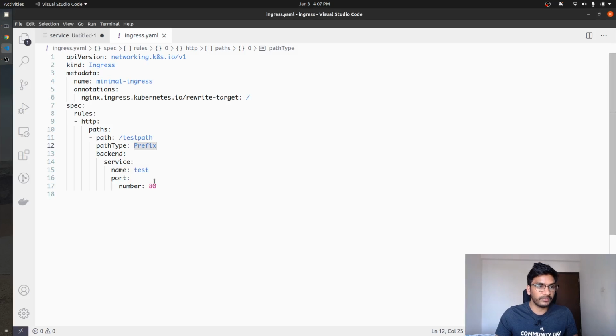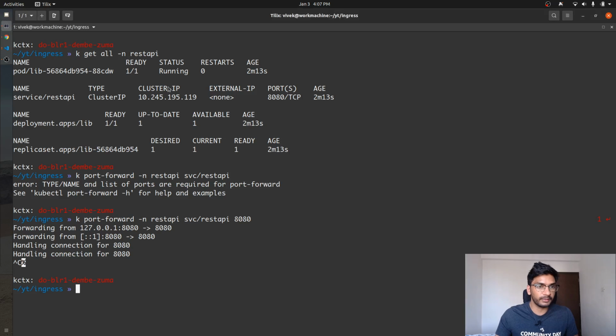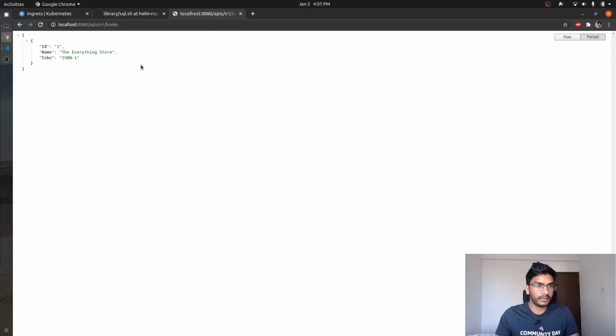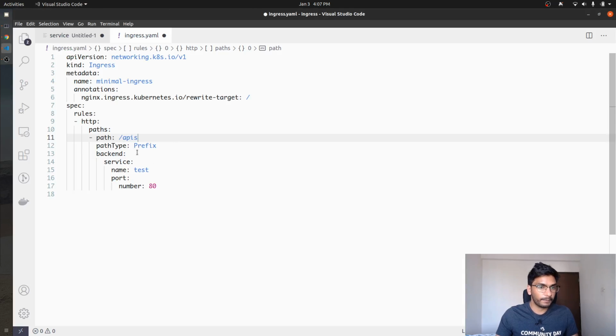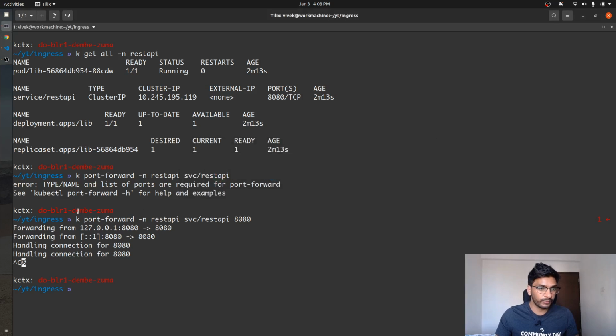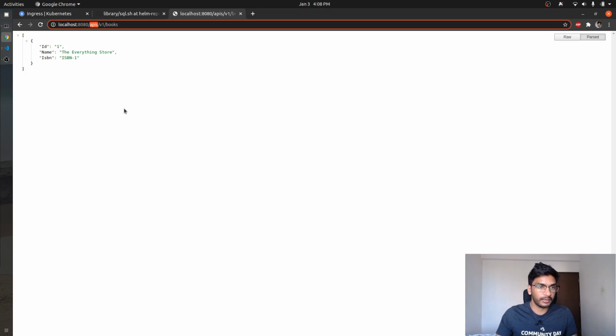So we have a definition of an Ingress resource over here. We are going to use this Ingress resource, and we are specifying the path to be /apis, right? Because we can see that our application is exposed on /apis. The path type would be Prefix, and we want to redirect the request to a service named rest-api, in the namespace rest-api, right?